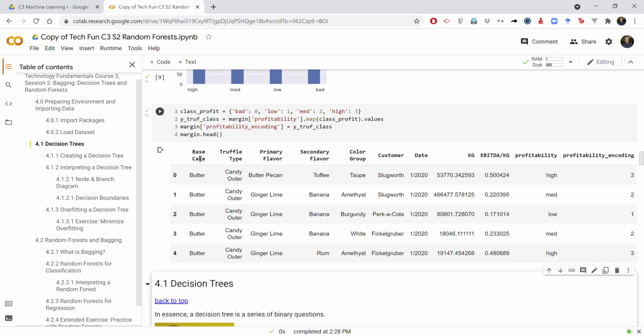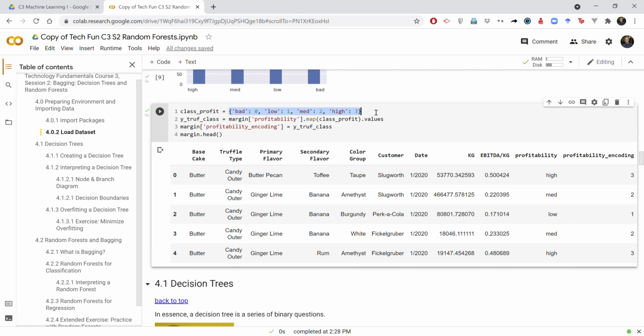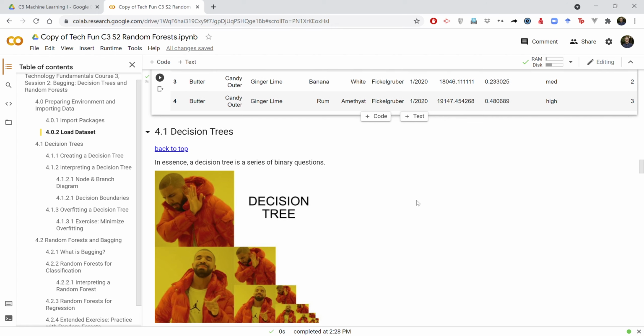So we had the different categories: base cake, truffle type, primary and secondary flavors, color groups, the customer who ordered, the date of the order, the amount per order, the final profit margin, our profitability of high, medium, low, and bad. Bad is what we're giving the name for the really low stuff, below the 25th percentile. And then our profitability encoding. So we're going to assign numerical values to each of these. This is what we did with the dictionary here, class profit, 0 to 3. 3 being high, 0 being bad. We're going to use those numbers for our classification task.